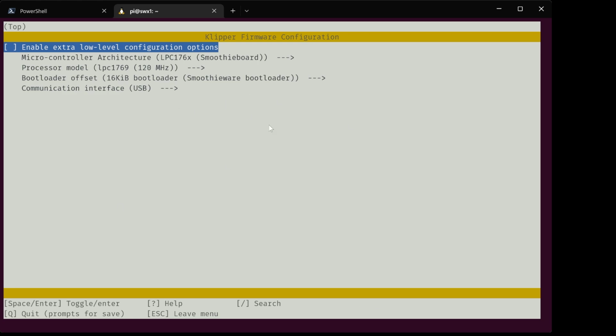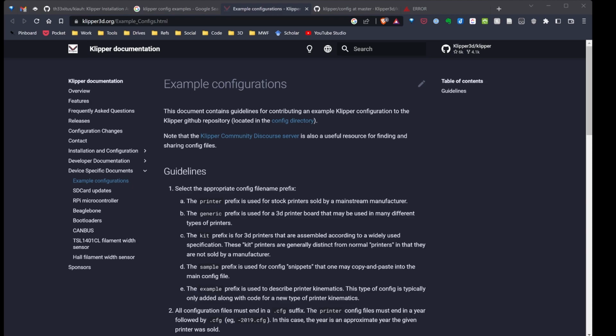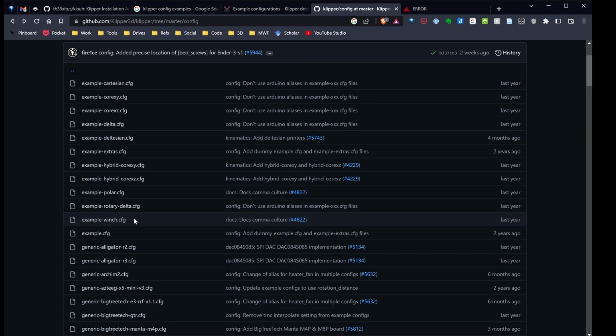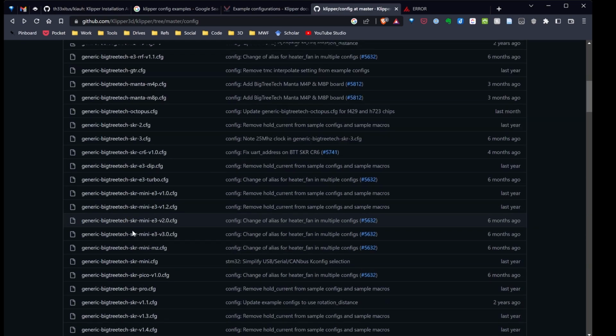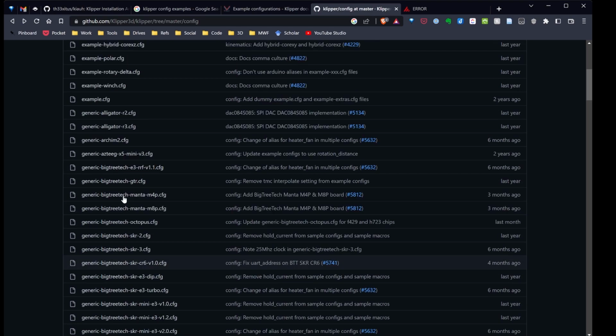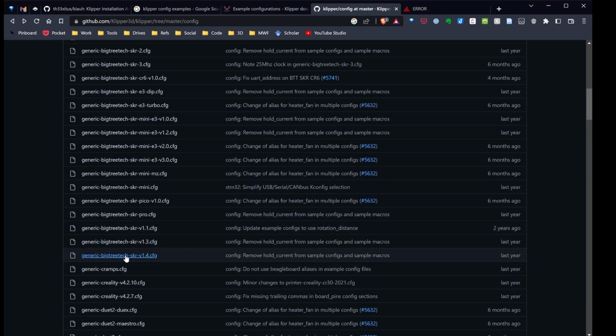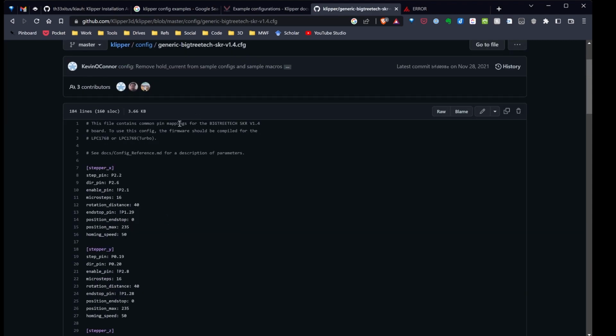Once I get to the configuration screen, I'm going to need to look up some values. So over on the Klipper documentation page is example configurations, and I can click on this link for the config directory. When I click that, a GitHub page opens with all these various samples of configurations, and I'll need this actually twice. So I'm going to scroll down. I'm using the BugTreeTech SKR version 1.4. It's actually a turbo, and that's important.